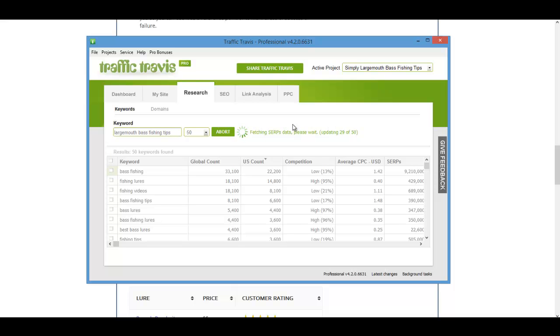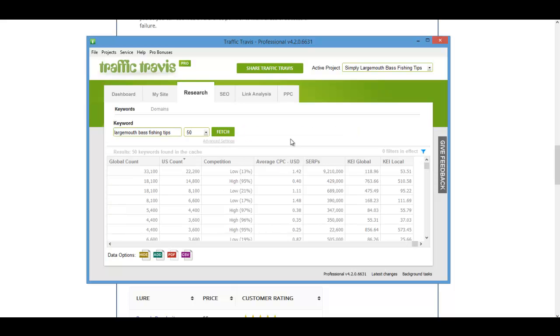Okay, so basically what it's doing is it goes out to Google AdWords, brings in the keywords, and then runs the algorithm on it within Traffic Travis, and that's how it gets its data and how it determines the data about the keywords. So it will go through and do that. It takes just a few minutes, and then you just let it finish.